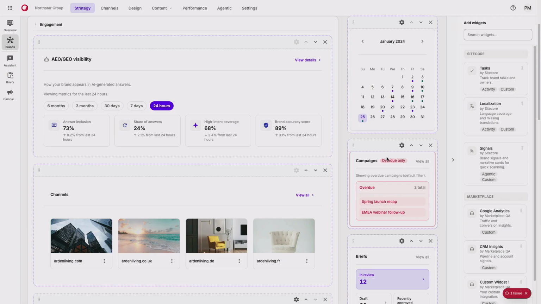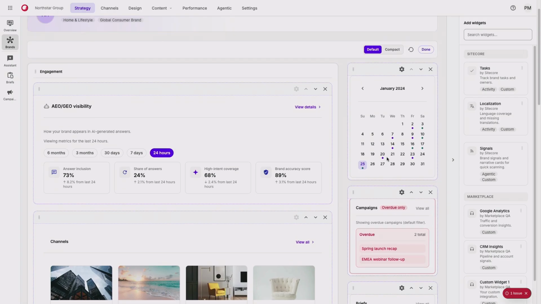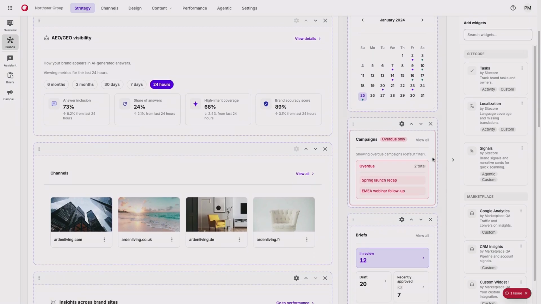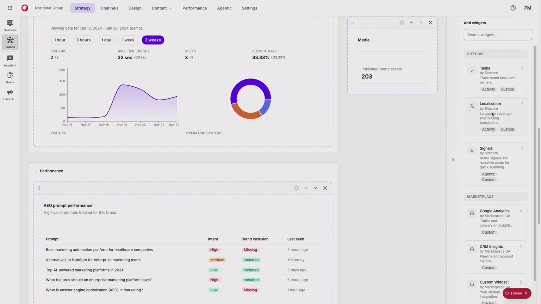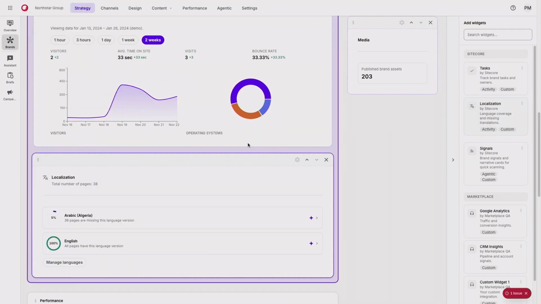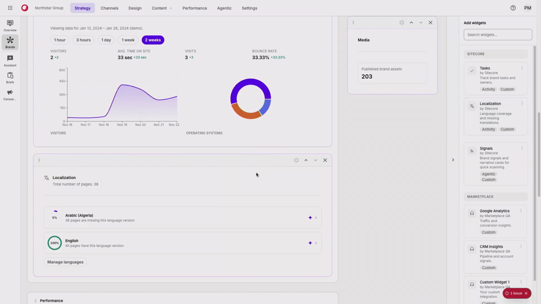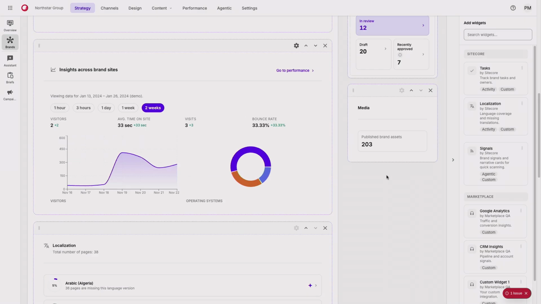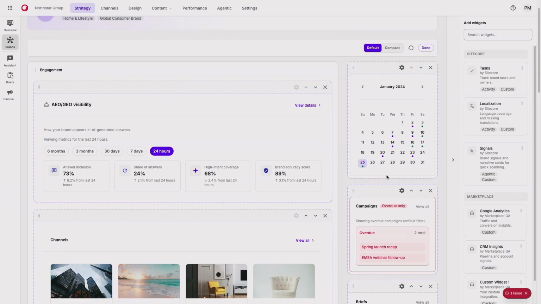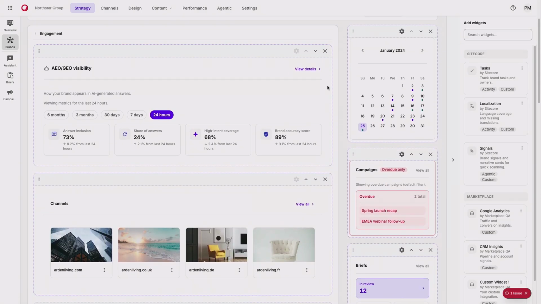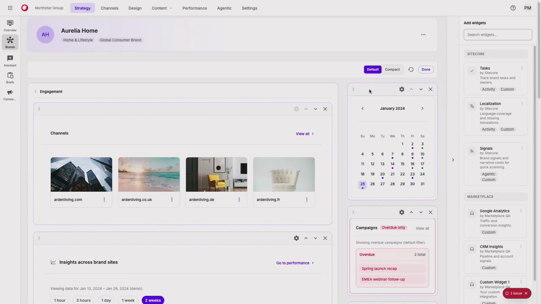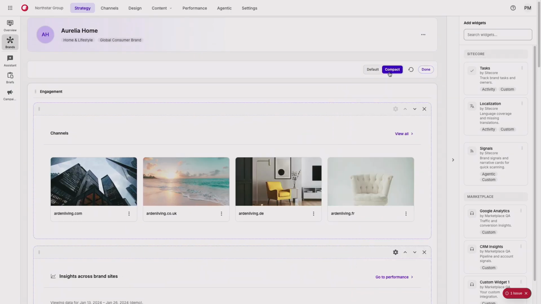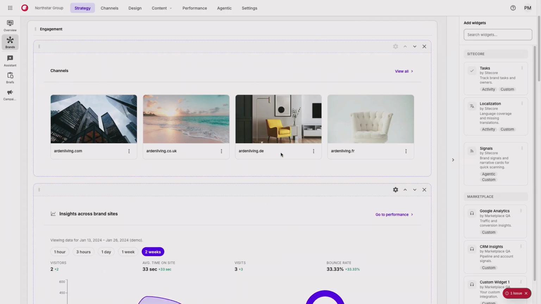And then the other use case was for the content editor. She wanted to take a look at the localization as well in here. So let me try and add the localization widget, and it starts appearing. If she wants tasks, she can add those in too. And then she did not care much about the AEO geo. So let me remove that for her. And she wanted a compact view, which is even more cleaner and sleek.